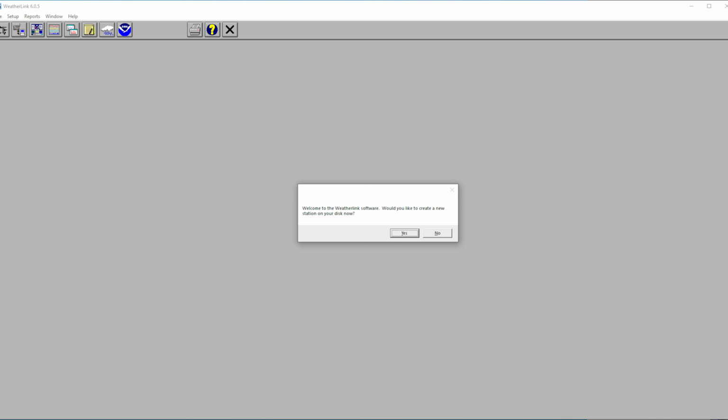Once WeatherLink is open, the software detects that a data directory for a weather station does not exist and asks if you would like it to create one for you. Select yes and we'll walk through this wizard.